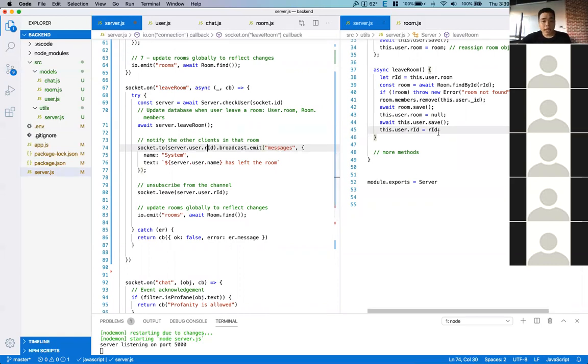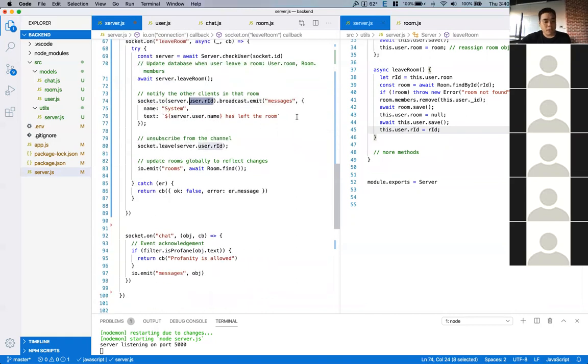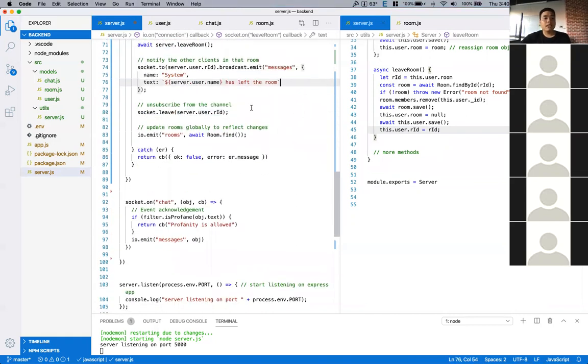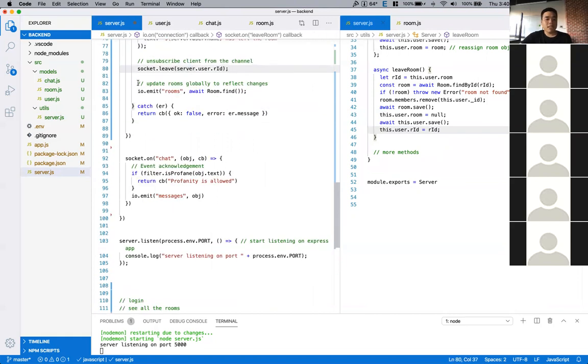And so we got the ID, we say socket to the channel, we broadcast the message saying he's left the room, and then after the broadcast, we unsubscribe the user, the client, from the channel. By doing so, lastly, we want to update the rooms, right? Cool.